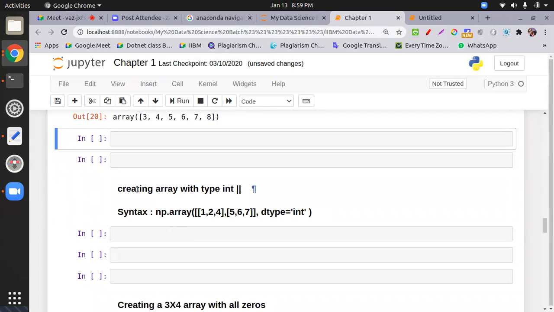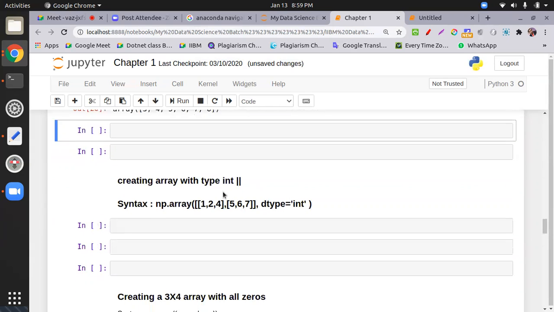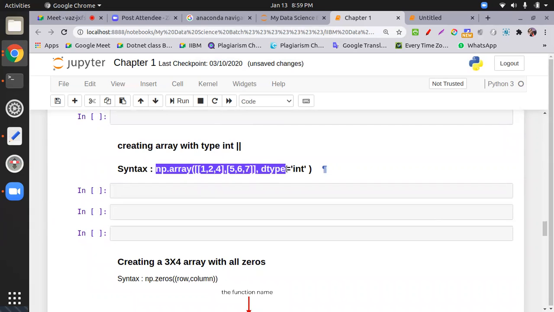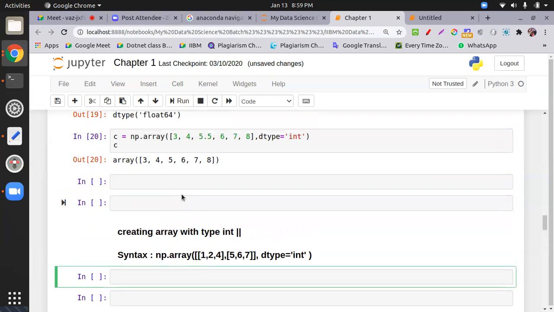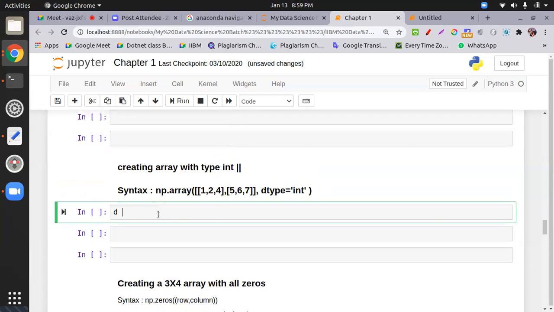All right, so creating an array with type int, same thing I taught you. I just put dtype equal to int. This is a two dimensional array. What I do over here, the same thing which I do in one dimensional, you can do the same thing in two dimensional. I have this array, dtype int, and print d.